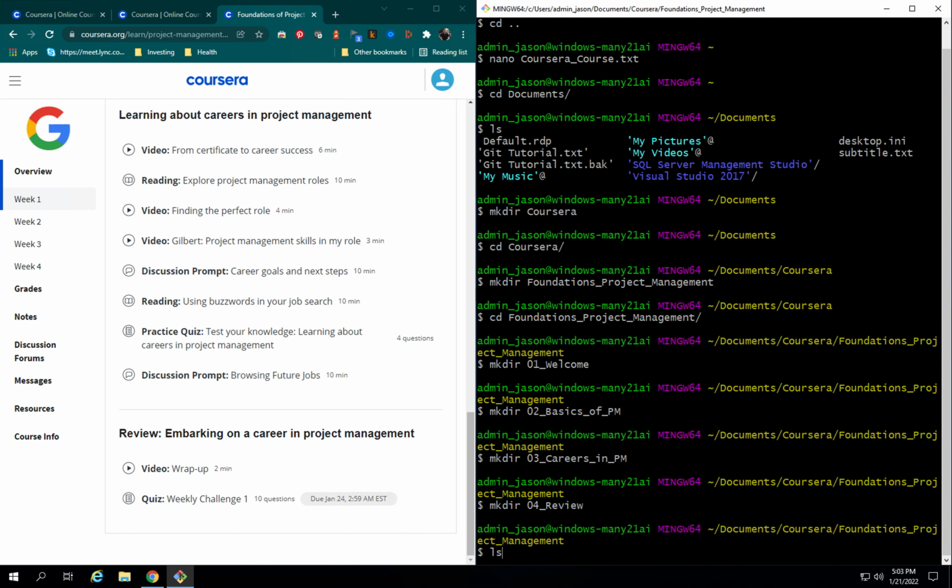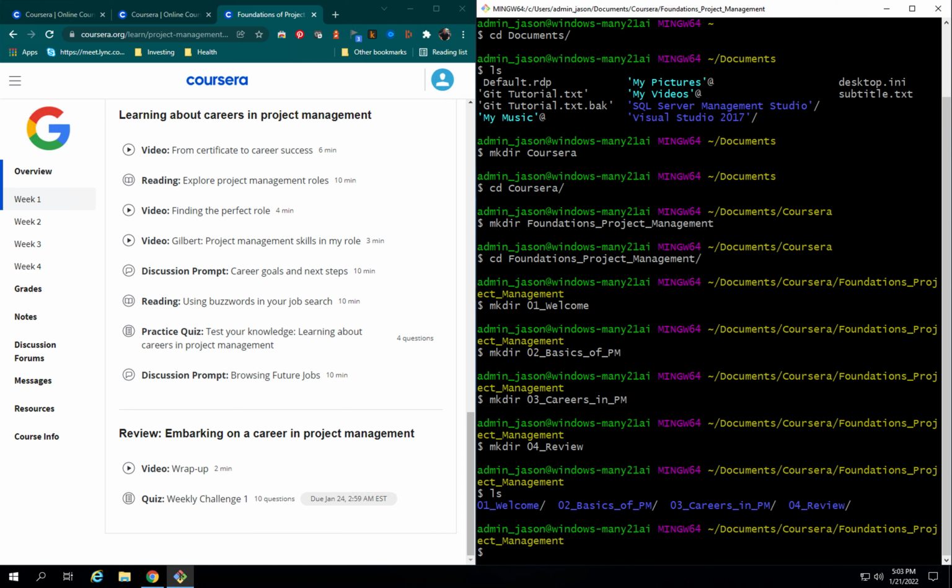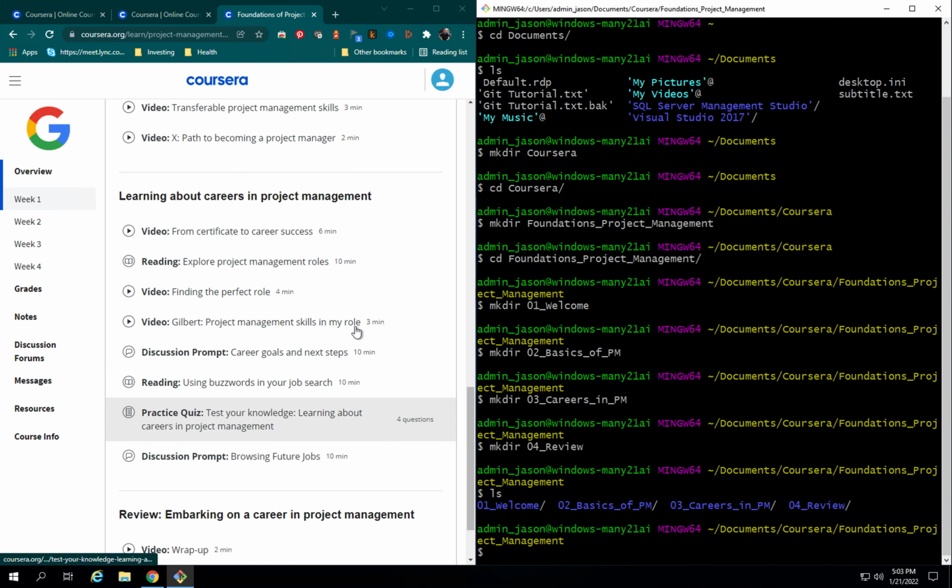Beautiful. Now, if I list the contents of Documents, Coursera, Foundations, Project Management, I can see that I have modules 1, 2, 3, and 4. This is all in week 1. We're not bothering to put it in week 1. Let's start actually filling some of these folders up.